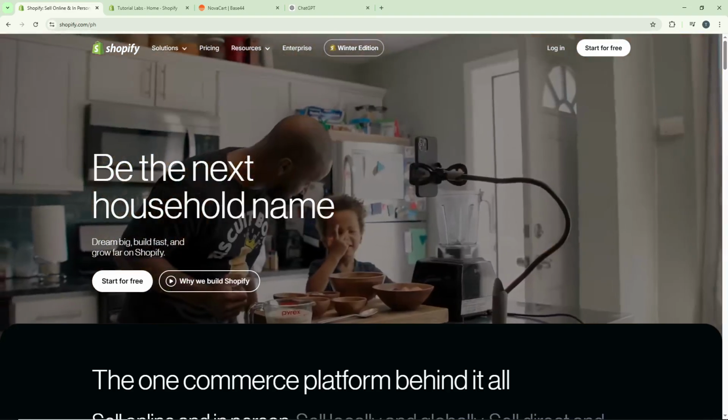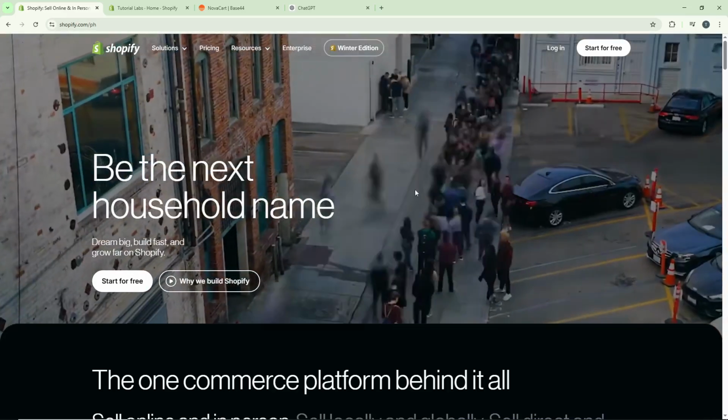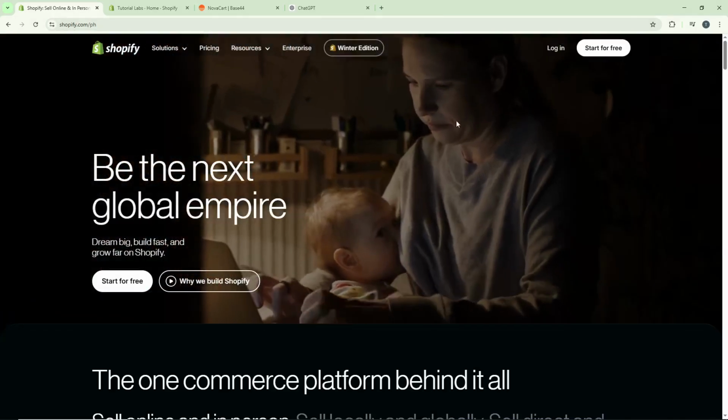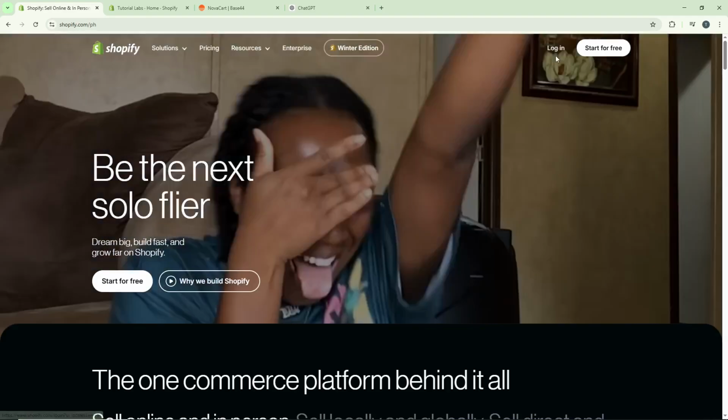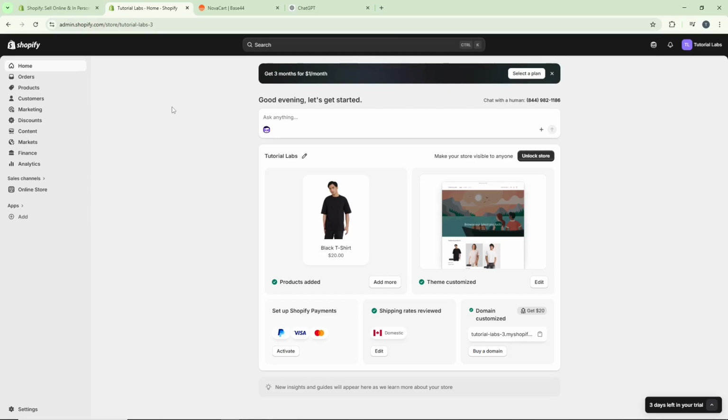Let's get started. First, open your browser and navigate to shopify.com. Once you're there, log into your Shopify account using your credentials. After signing in, you'll land on your Shopify dashboard, which is your central hub for managing your online store.